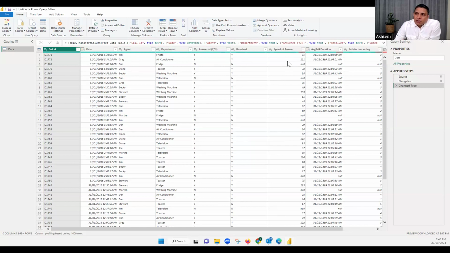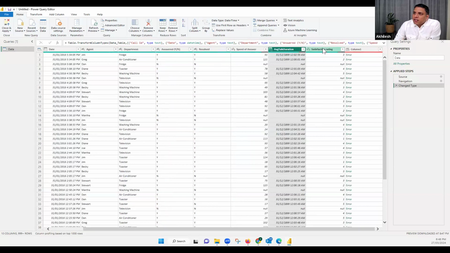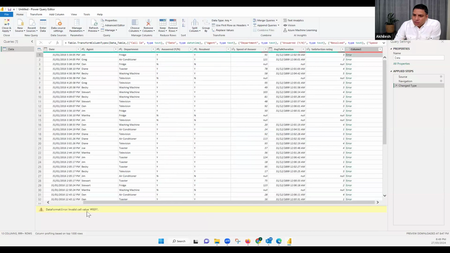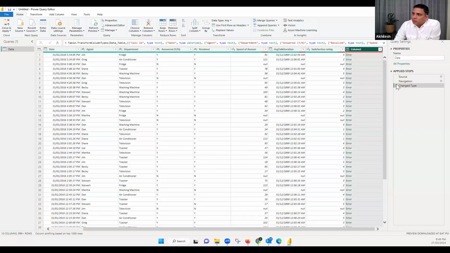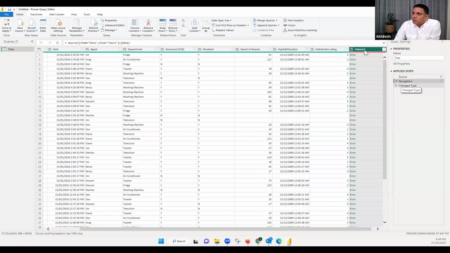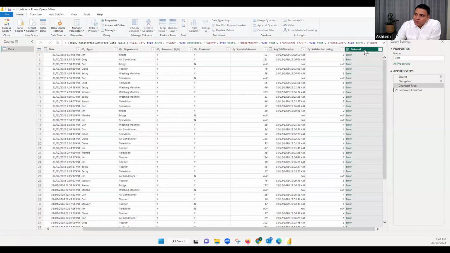Maybe they have some parameter. Maybe the number of words, I don't know what it means, but average talk duration is this. And then here we have satisfactory rating, and there is one column I don't know what that column is. This is some invalid reference. So I would delete that column here itself, or maybe after this, whatever it is, maybe not useful.